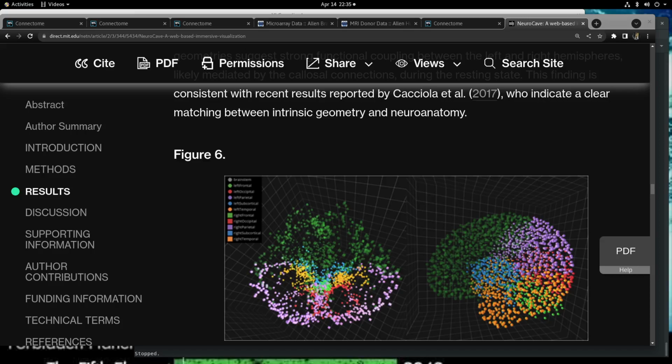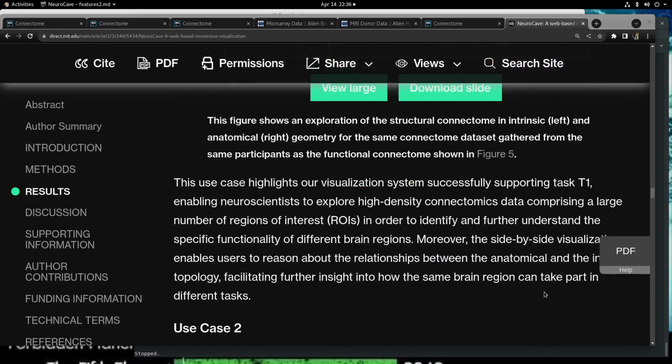This use case highlights our visualization system successfully supporting task T1, enabling neuroscientists to explore high-density connectomics data comprising a large number of regions of interest, ROIs, in order to identify and further understand the specific functionality of different brain regions. Moreover, the side-by-side visualization enables users to reason about the relationships between the anatomical and the intrinsic topology, facilitating further insight into how the same brain region can take part in different tasks.